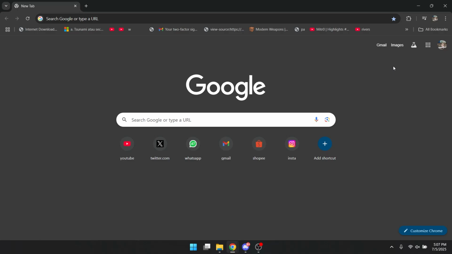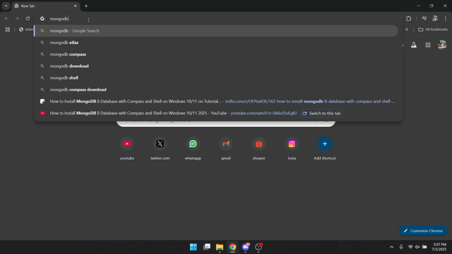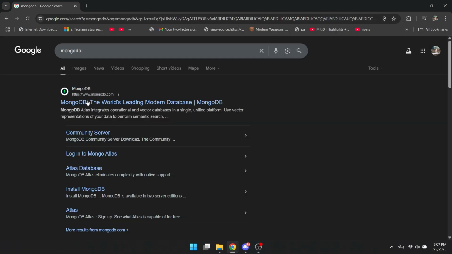Hey everyone, today I will show you how you can install MongoDB and MongoDB Shell in Windows. So first you want to go to your Google Chrome or whatever internet browser you have, and then you want to search MongoDB, and then you want to click on the first link right here.